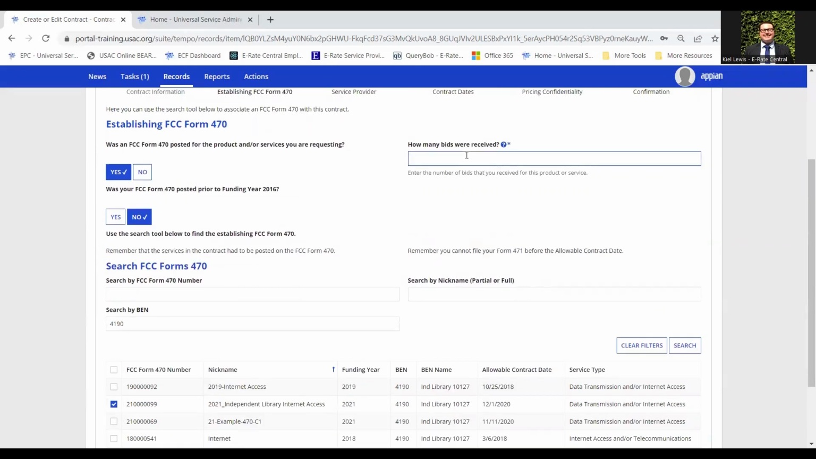How many bids were received? Consider the bids that you evaluated and the bids that you received emails regarding during the bidding process for the Form 470. This will also include, in the event that you are considering a current month-to-month service as a proposal, or if you're considering a pre-existing contract as a proposal, those can be added in the number of bids as well.